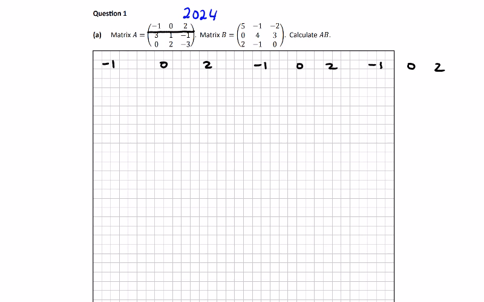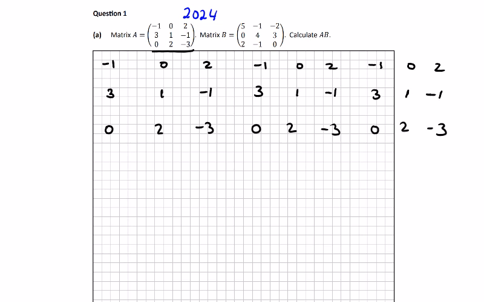My second row has a 3, a 1 and a minus 1, repeated three times. So just repeat the process and we'll tidy it up then to make it look like the matrix that's required. On the bottom row we have a 0, a 2 and a minus 3, repeated three times.